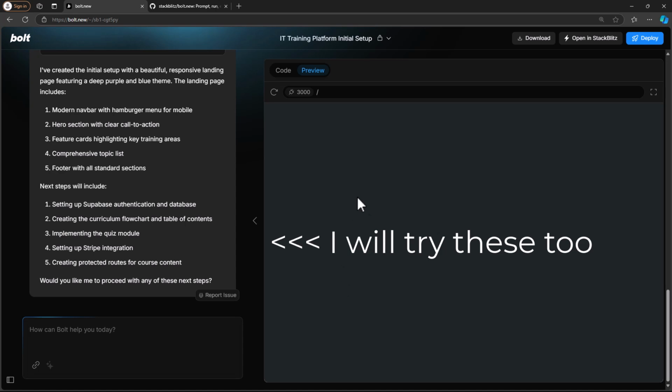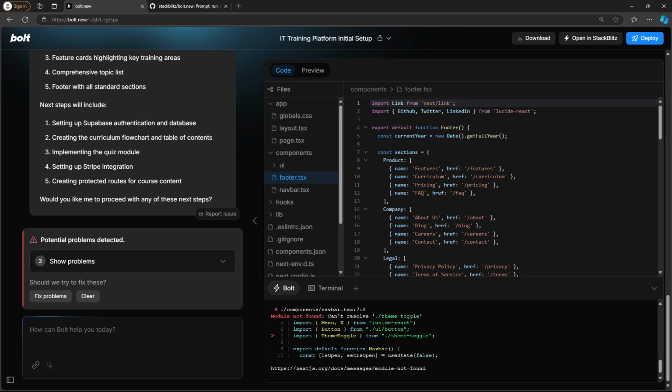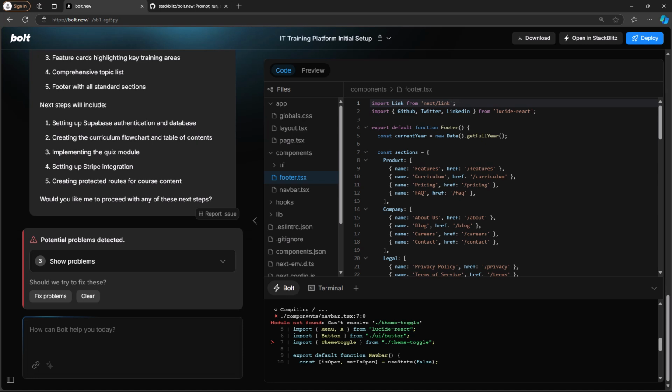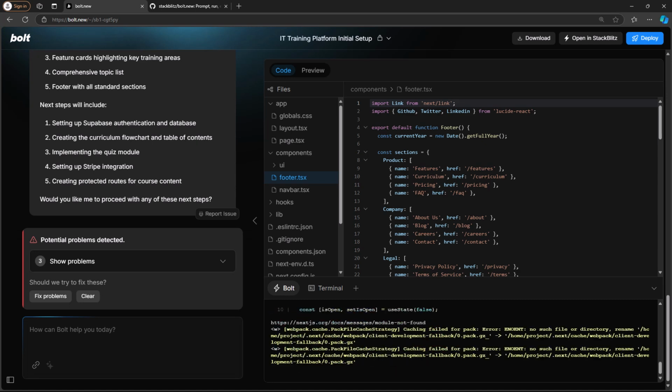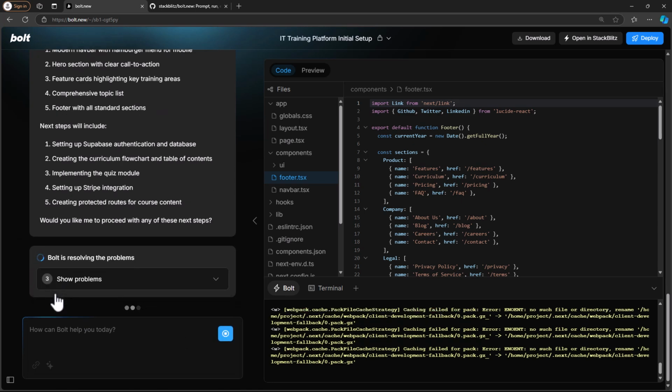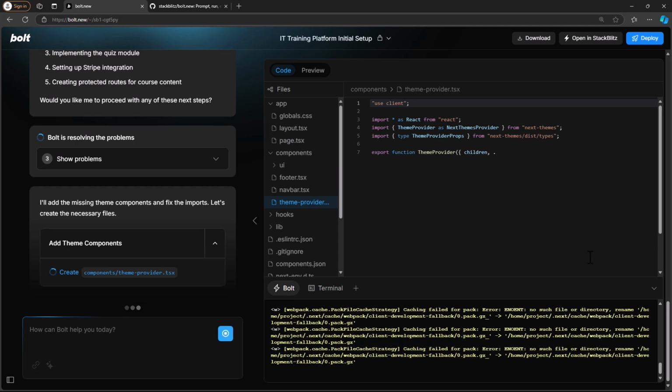So I will say yes, but let's let it finish here what it's doing. All right, so just looking around here, I see it generated some errors. So here we can see potential problems detected. Do I want to fix the problems? Let's see what some of them are talking about. Module not found, can't resolve. What else do we have here? Module not found. All right, let's go ahead and click Fix Problems, and let's see what happens.